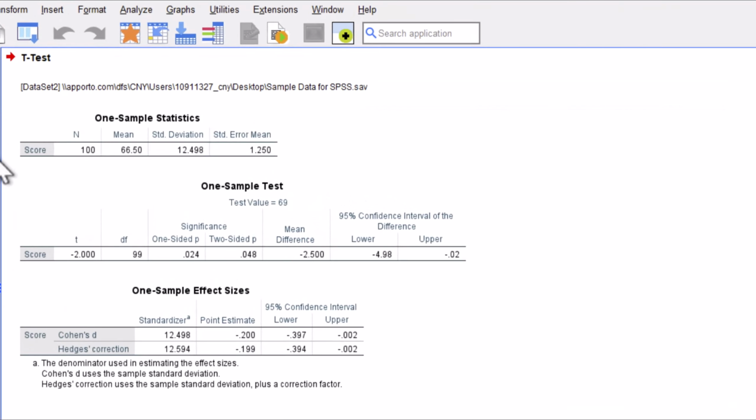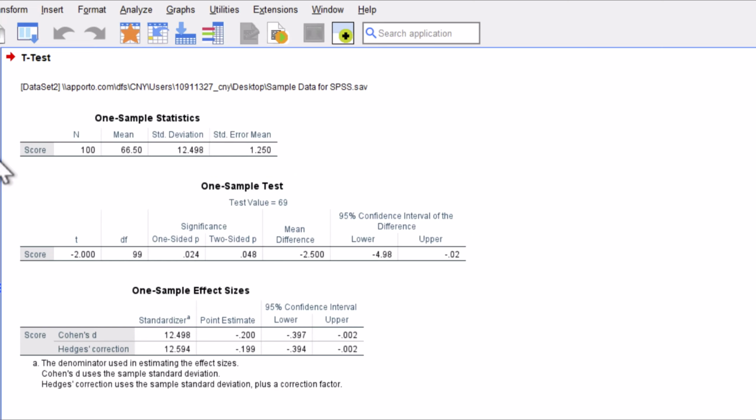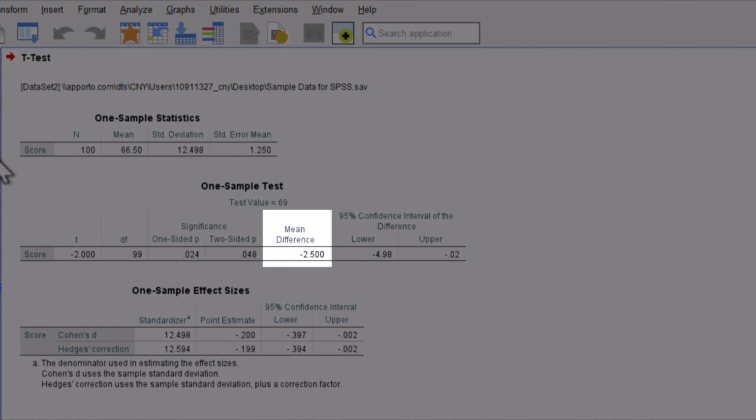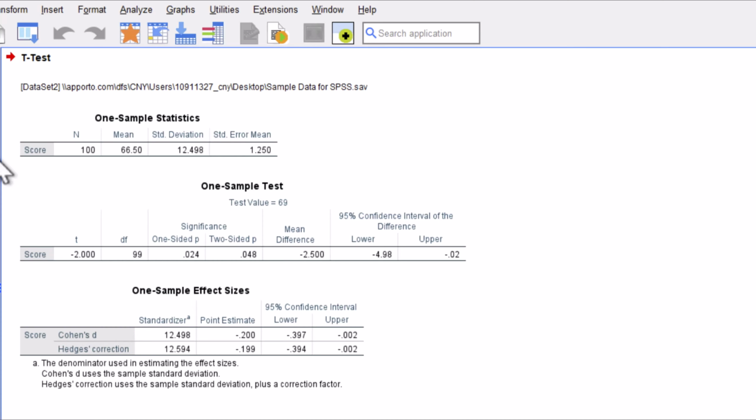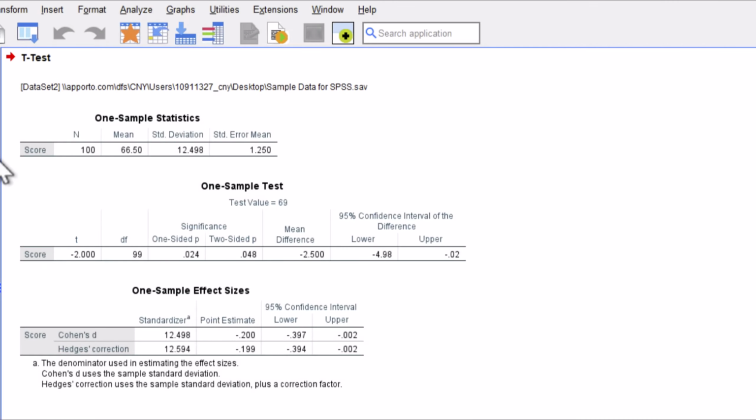The first table reports some descriptive statistics about our data. We have sample size, mean, and standard deviation. The second table shows the results of the t-test. Here's the mean difference between our sample mean and the test value of 69. Had you computed the t-value manually, it would have come out to this, -2. Given that there are 100 cases in the data file, the degrees of freedom for the test is 99.